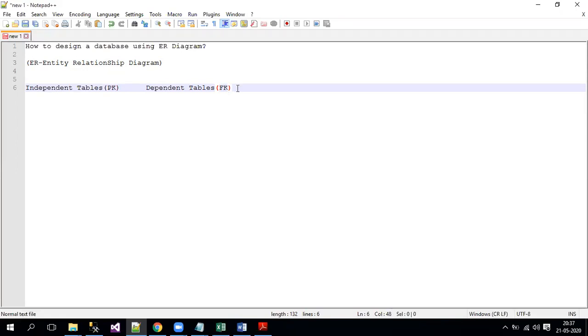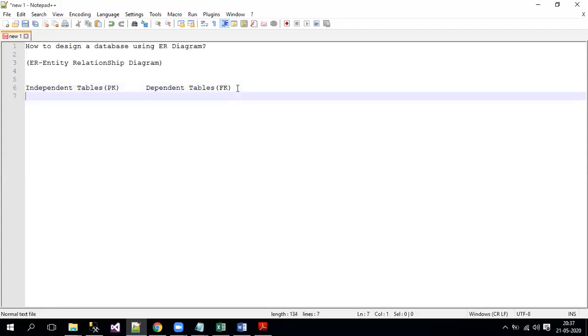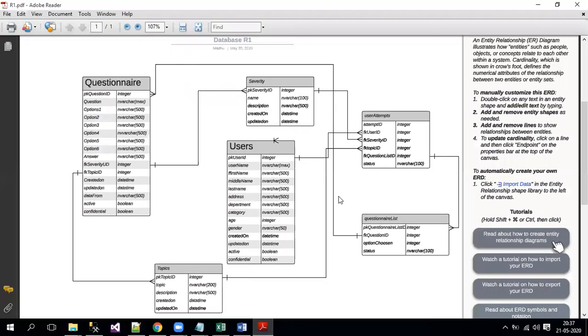Yeah. So now let's identify these two things. Then we can go and create primary key foreign key relationships. Now, out of these 6 tables, how do we identify which are independent tables? Independent tables are nothing but the tables which contain only primary keys.